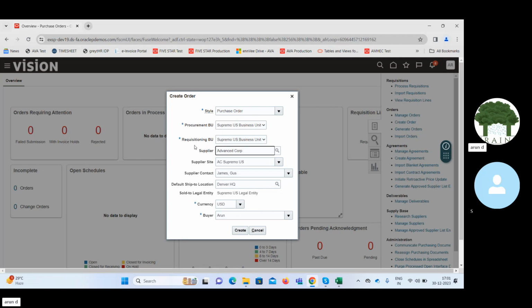So based on the setup, it's the procurement BU. Basically, the BU is selected, and we have given the supplier, which has got only one site. So automatically, even that is created. Okay. And here, this is the buyer that we have given. So based on this, basically the approval will work. So it's not always, but for our rules, we have defined based on the buyer.